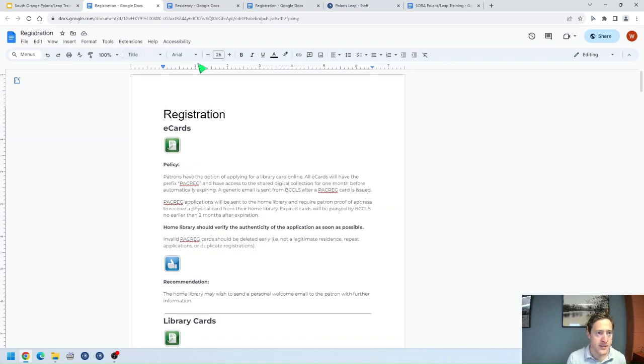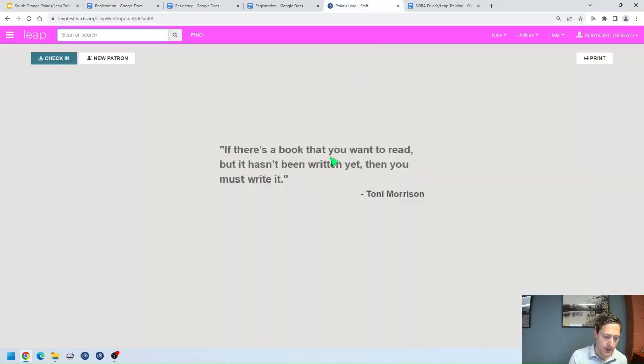So I'm going to go through an example of updating a patron, assuming they signed up for an e-card online, and now they're coming into the library to get the full library card.